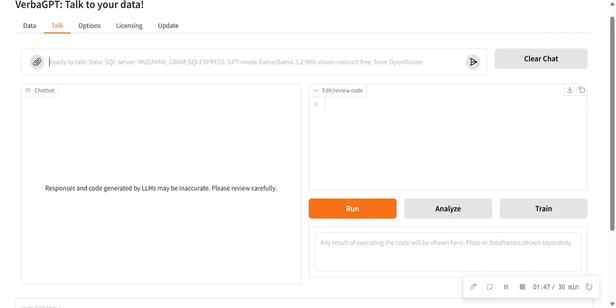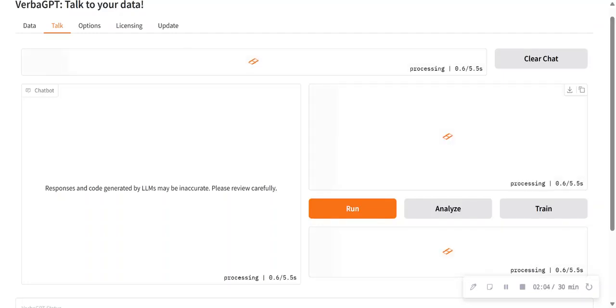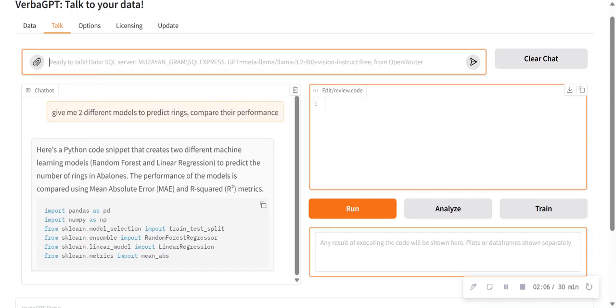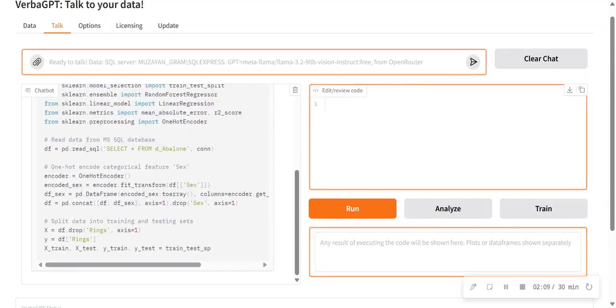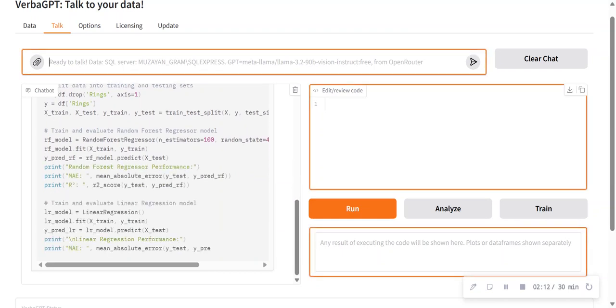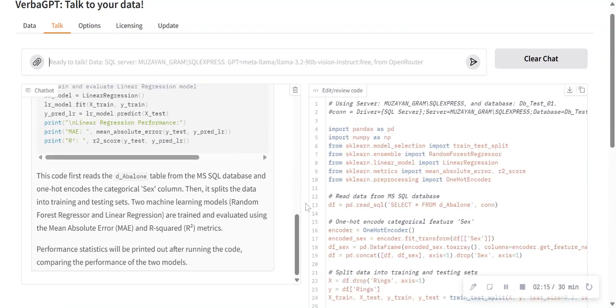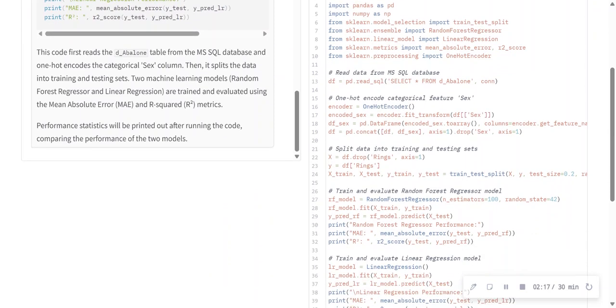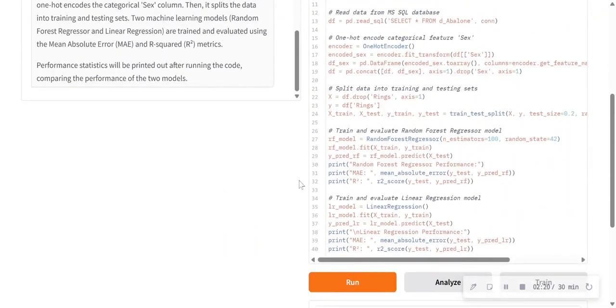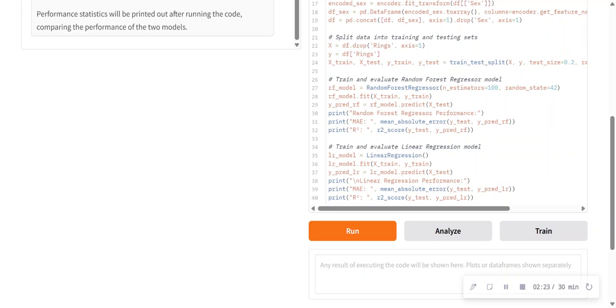I'm going to ask a question. Give me two different models to predict rings, compare their performance. Okay, so now I'm asking it to create models to predict rings and give me a performance measure of it. Okay, so it's doing some one-hot encoding. It's splitting into training and testing. It's using random forest and linear regression.